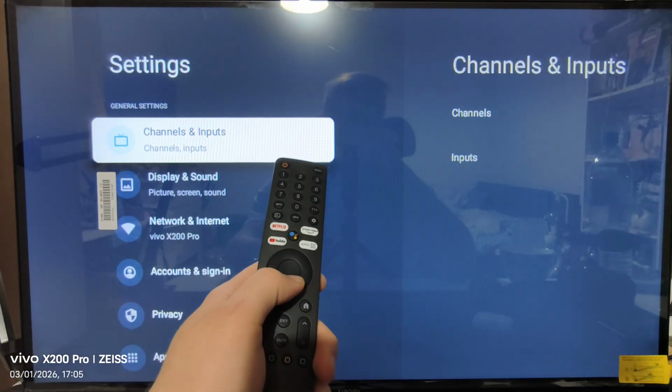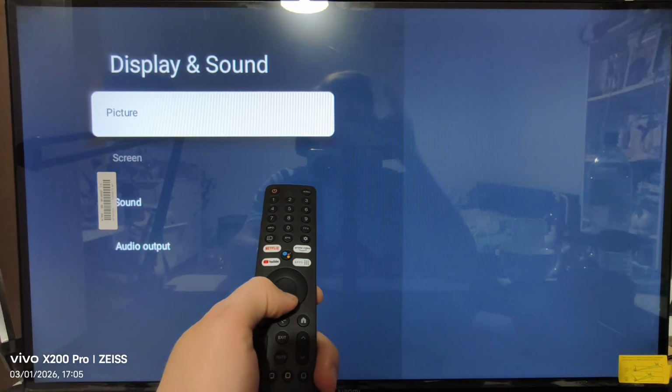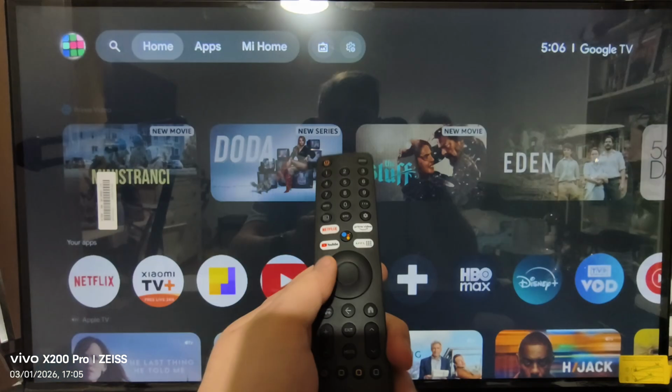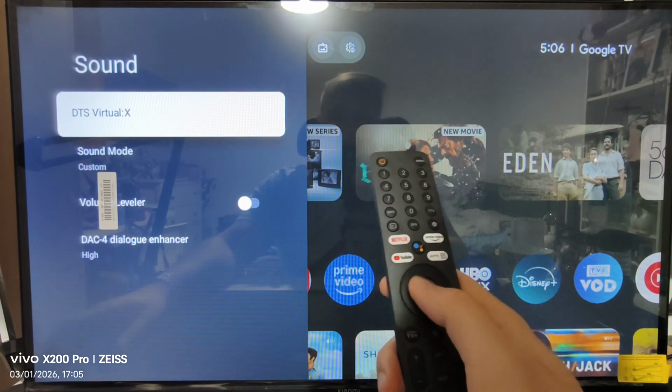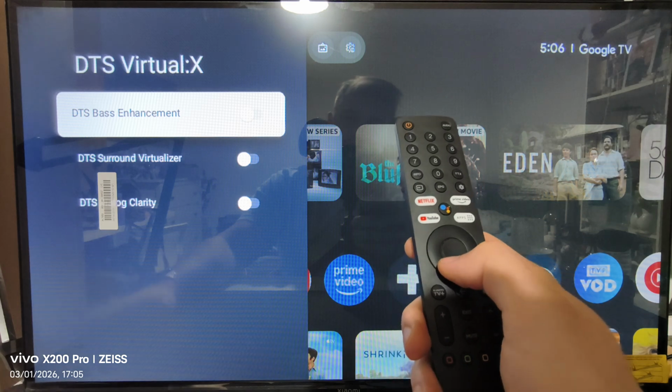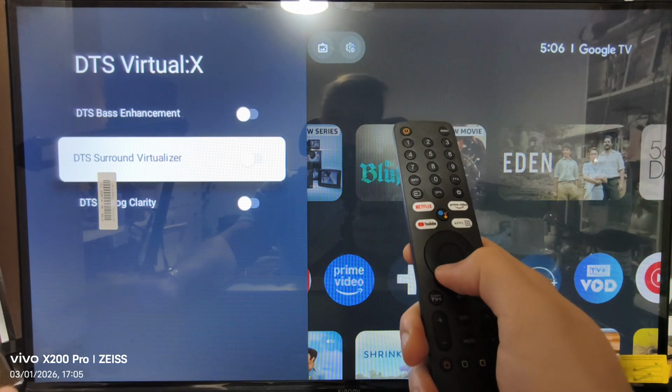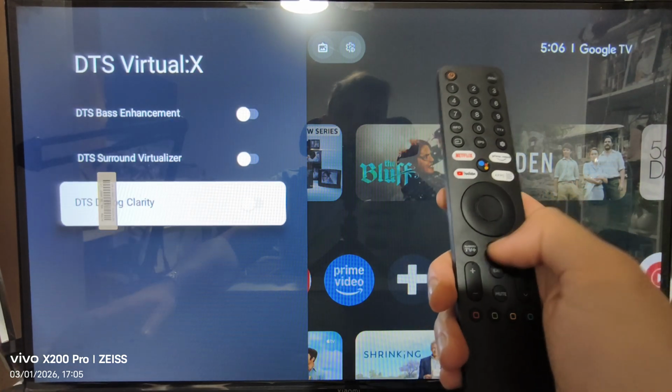Next, we have to go for display and sound. It's actually quite obvious, and here we can find all the sound settings, like for example the DTS, so bass enhancement, surround virtualizer, and dialogue clarity.